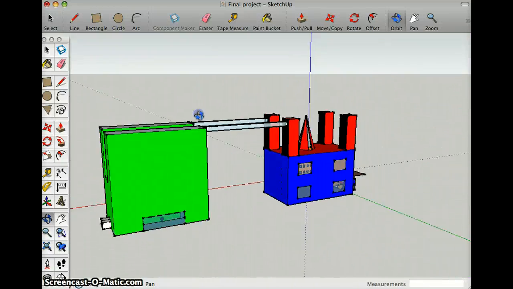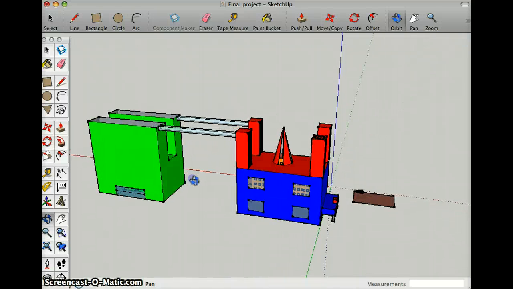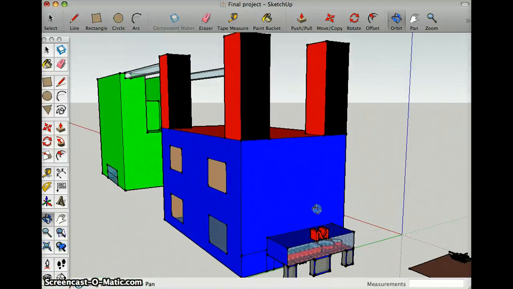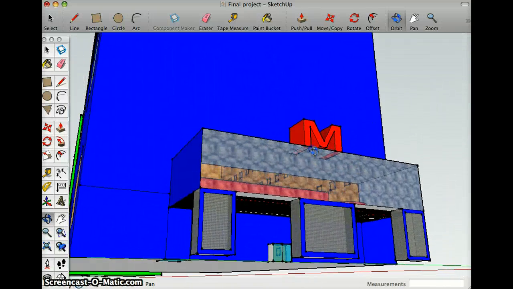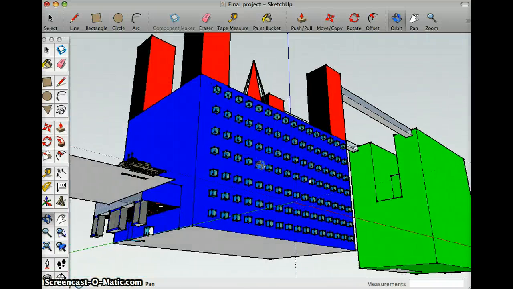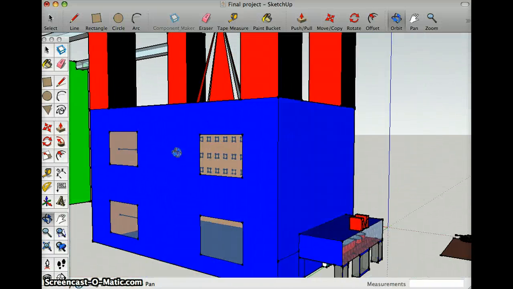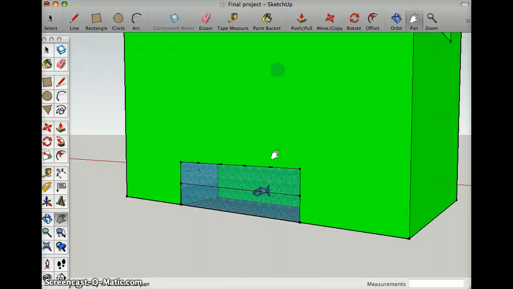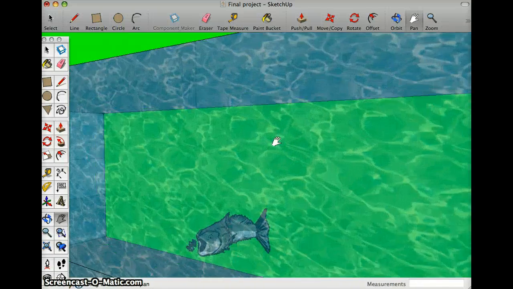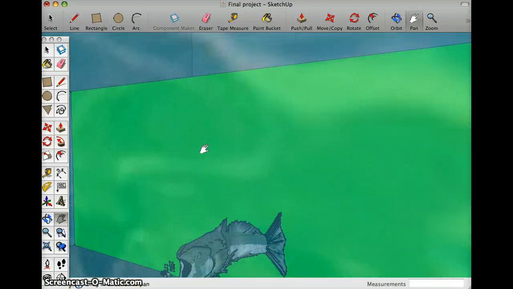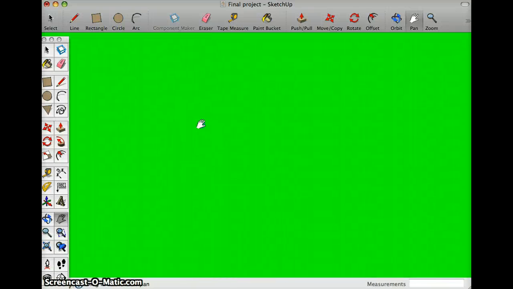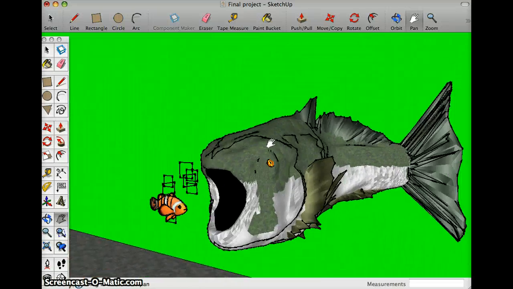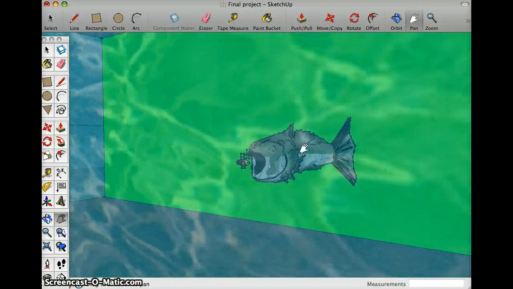And this building too. There's some details on this too. Like I said before, I have this sauna in here and these windows. I also have this tank in a parking lot. And I have an aquarium in my activity building that has 2 fish in it. One is a goldfish, and one is a bass fish eating the goldfish, as you can see here. And this is my final tech project.